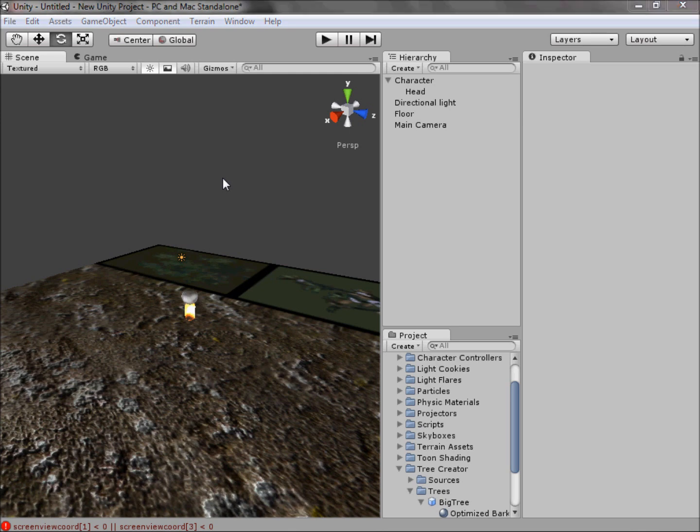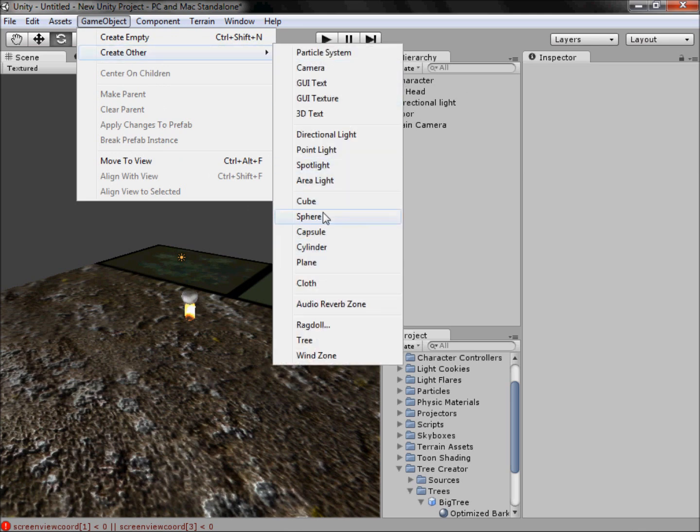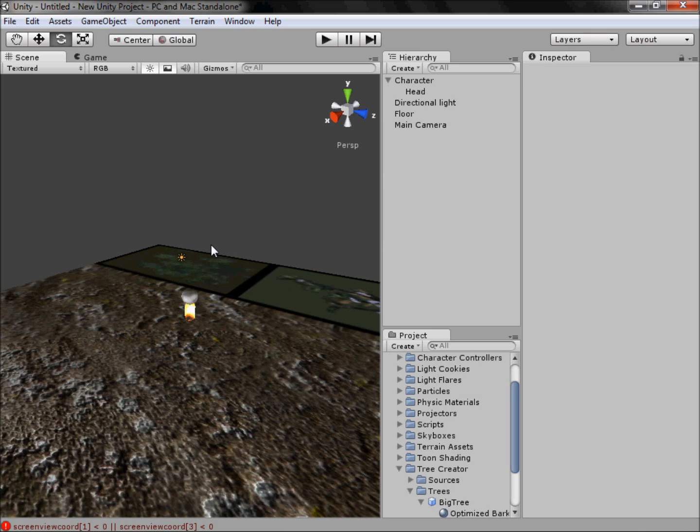Feel free to explore Unity, make more cubes and everything, by going to Game Object, Create, and adding some more cubes, spheres and stuff. Make a whole world, make castles, and yeah, that's it.